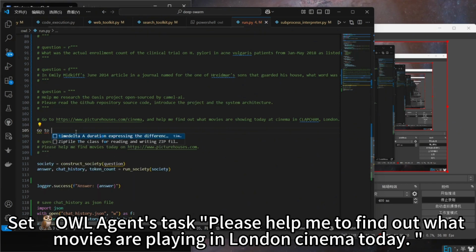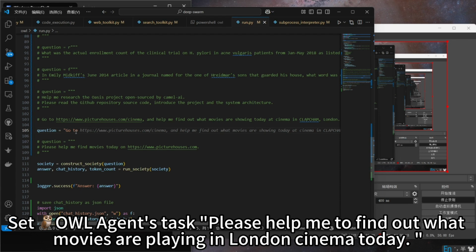B-roll of AI agent interfaces, Terminal running OWL, and GitHub star count rising.